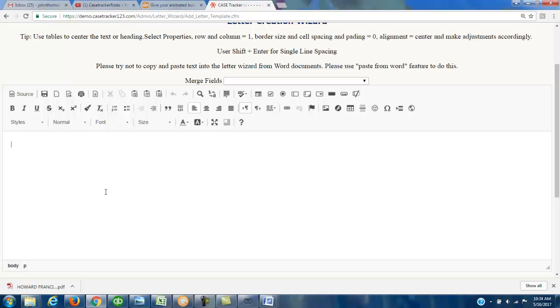Sometimes the format doesn't exactly stay that way when you go to print it, so you might need to tweak the formatting a little bit. There are a couple of little things about the system that you should know about. When you are typing, you need to hold your Shift key and hit Enter. Otherwise, if you just hit Enter, it's going to double space. So you hold Shift, Enter the next line, hold Shift, Enter the next line.